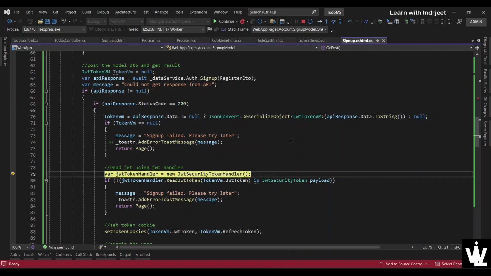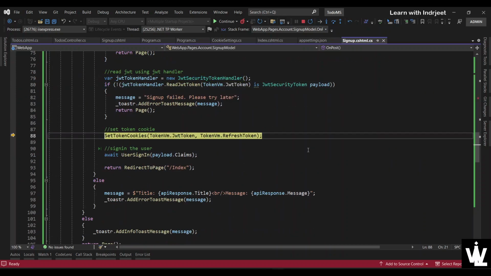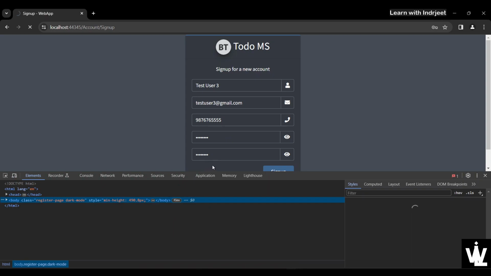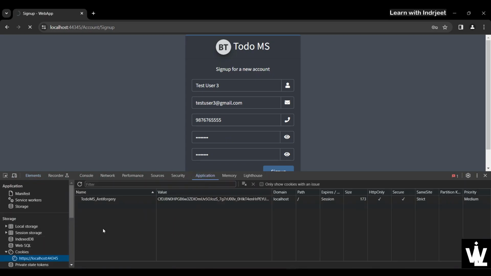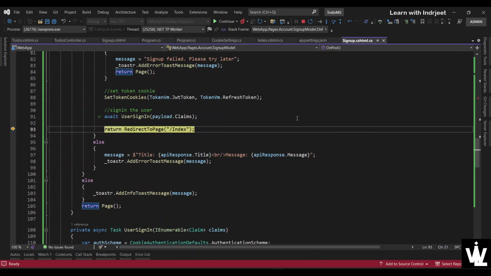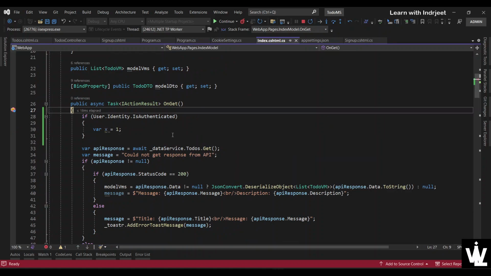Now let's read the token, and in fact let's go to the application and let me show you the cookies. Okay, so at this time we have only one Todo MS anti-forgery cookie, and if we go ahead, set token cookies and sign in, and then it will redirect to the index page. So let's continue, and now let's check. See, the authentication property is now true.